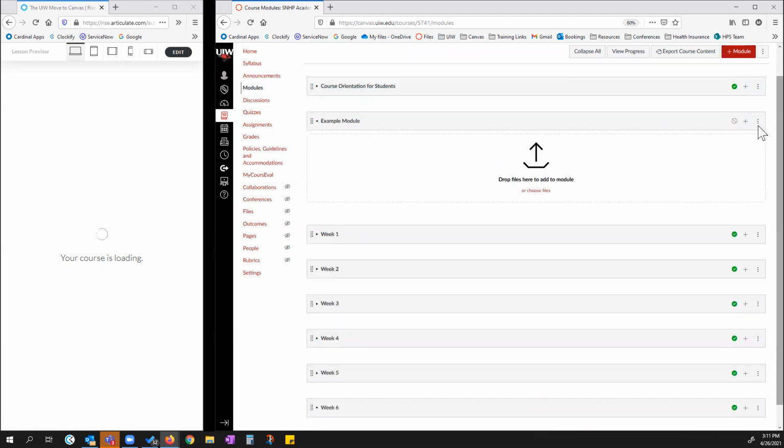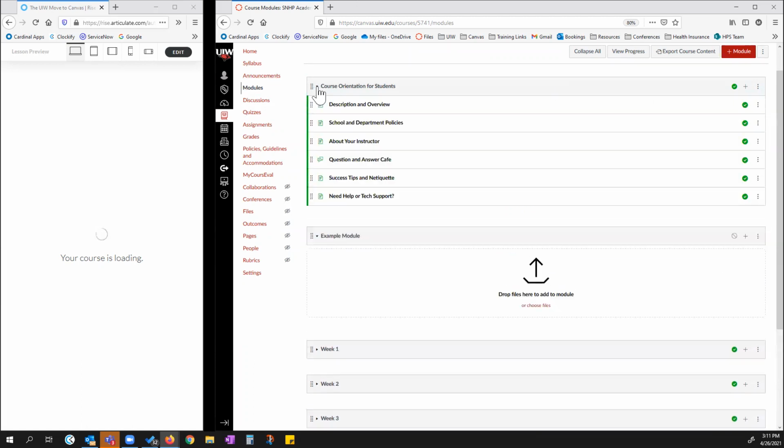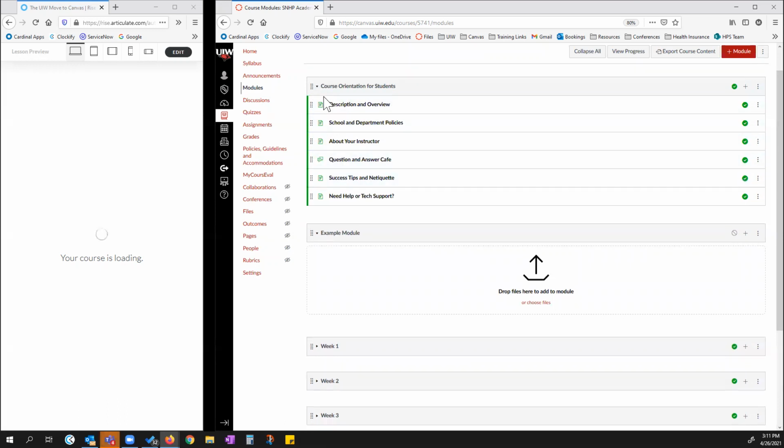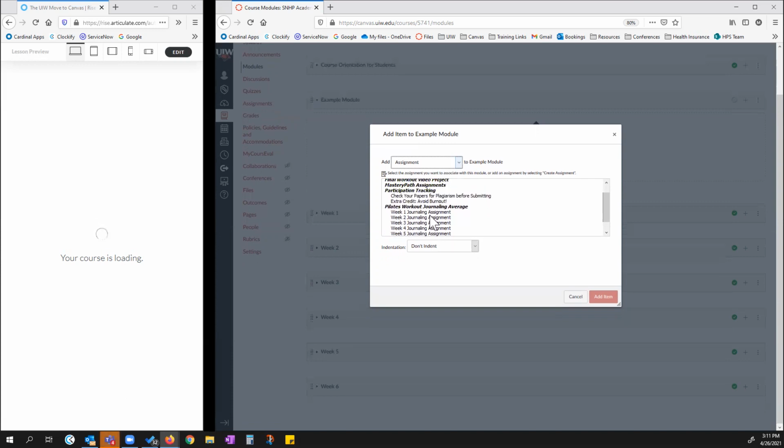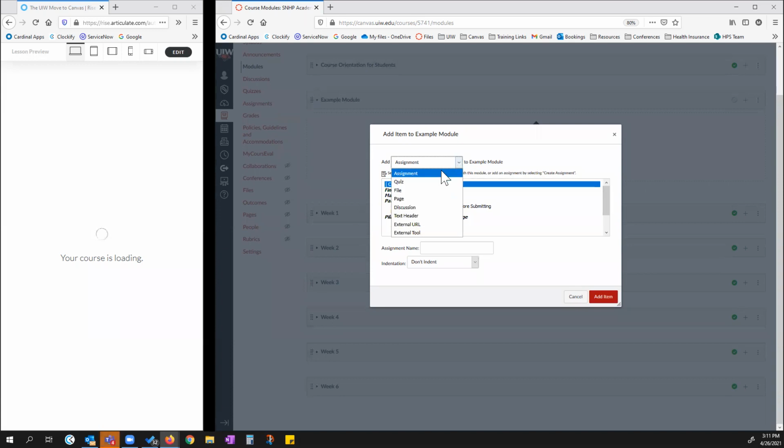Then you can also add all of your materials. So like I had said, the course orientation for students comes with some stuff. Maybe I want to start with my example module and create, using the plus button, maybe I want to put an assignment here, or I want to add some pages. Well, the drop-down menu is going to give you all your choices on what you can add. The assignments will then list all of the assignments that are built, or give you the option to create a new one. So keep that in mind.